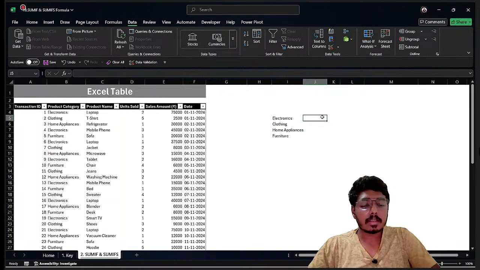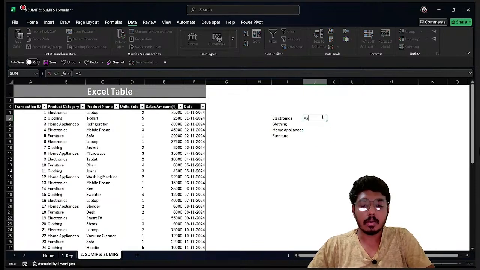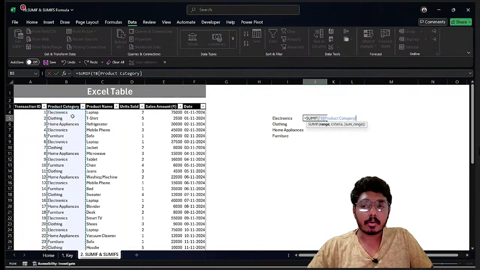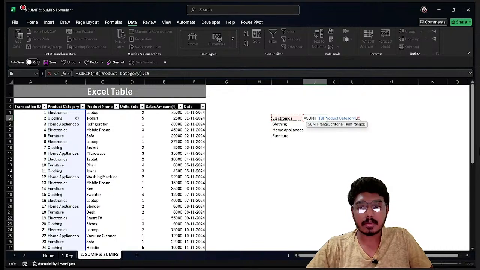So here what I'll do is I'll use a SUMIF formula, equal to SUMIF. Now it is asking me for a range. This particular range is nothing but the criteria range. So I'll select the product category range. And where is the criteria available to me? My criteria is available to me here itself, because if electronics is there, I want to sum only electronics from this particular list, correct?